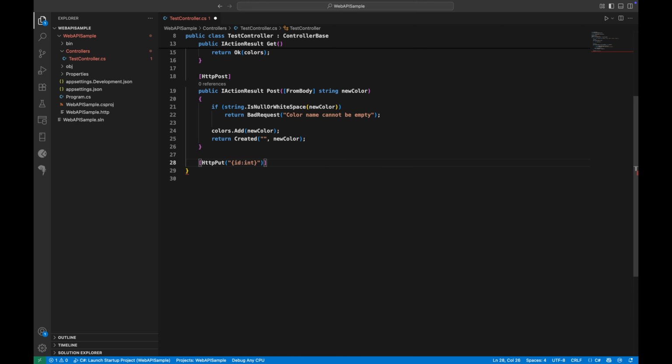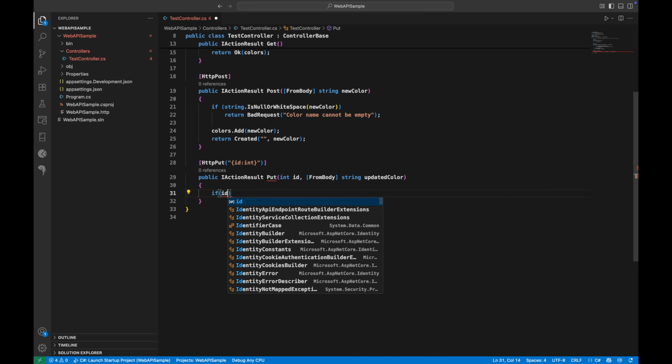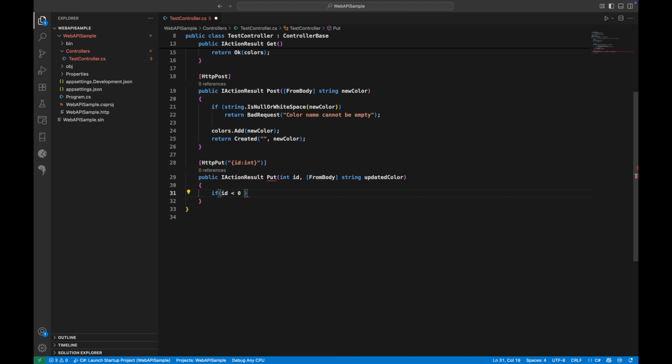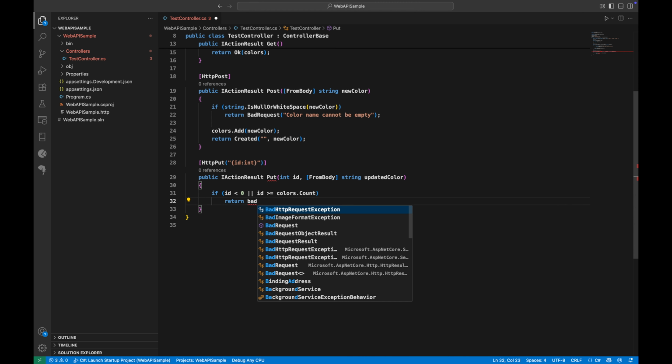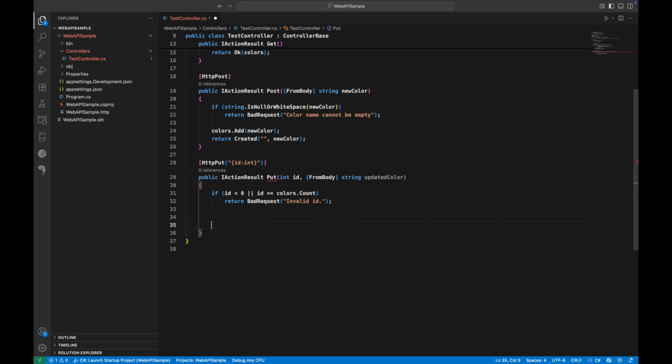We will give a route to the HTTP put method to get ID, which will indicate the color we will update in our list. Remember, in this example, our IDs are simply the indexes of the colors in the list. So, the ID of the color we want to update must already exist in the list. Otherwise, we'll return an error just like this.